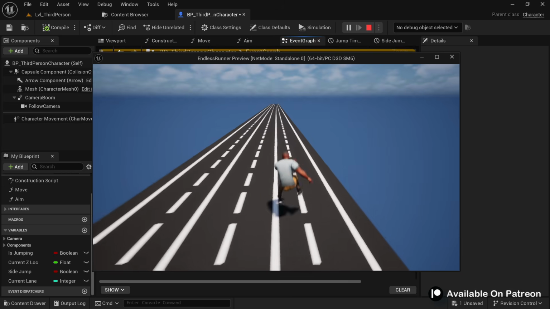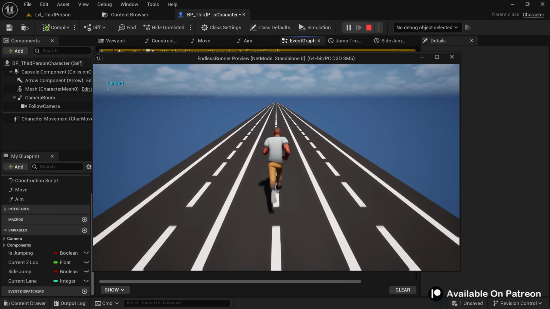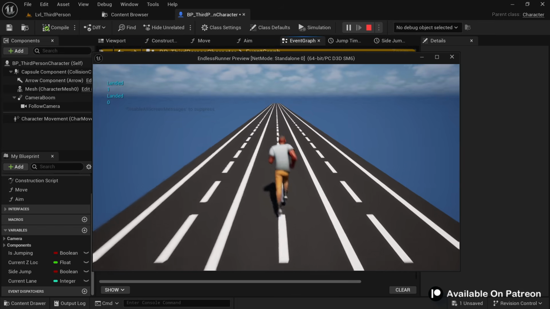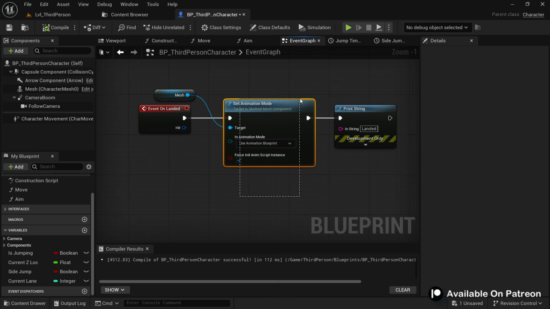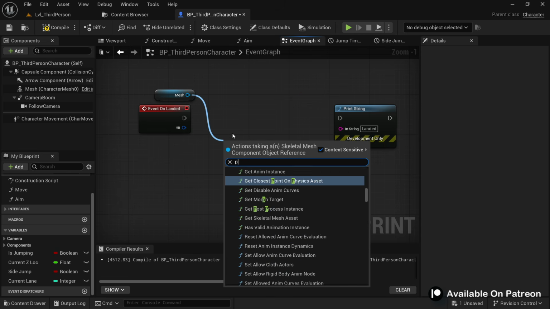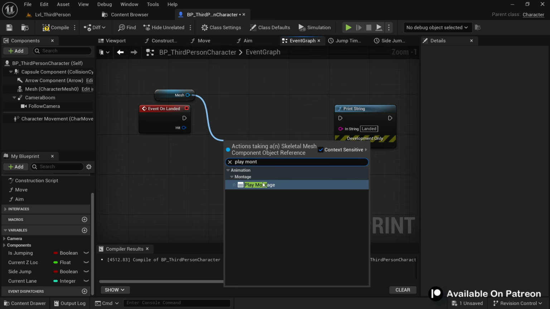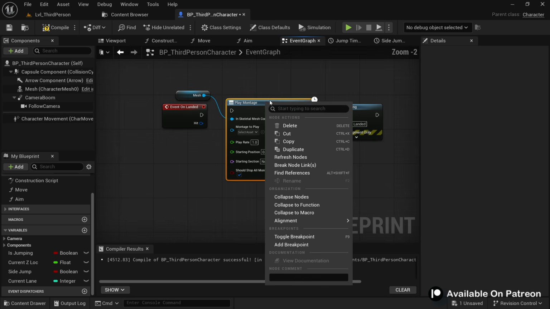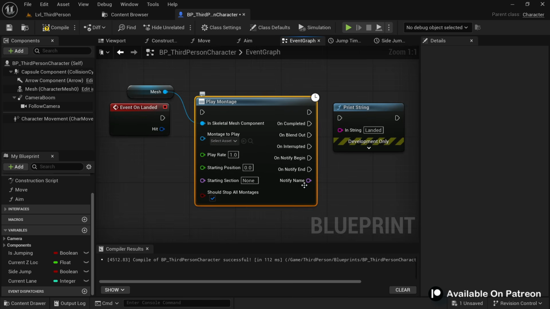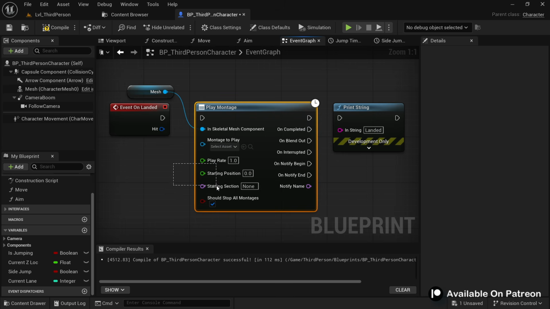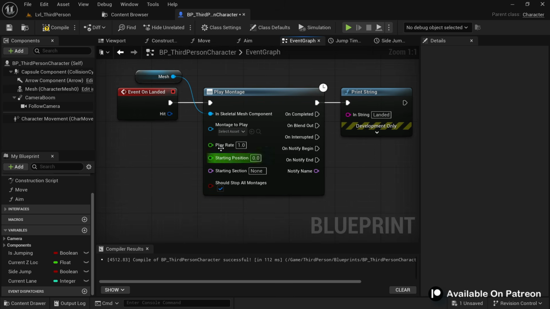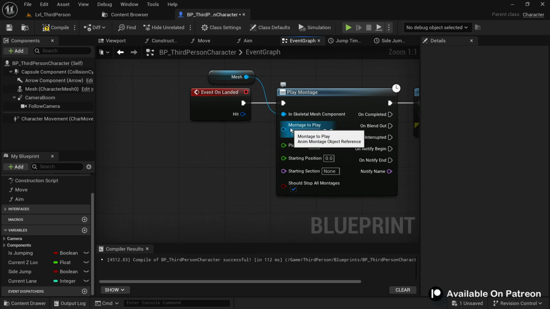So now when we land after the jump, you can see it instantly switched to running animation, but we wanna switch smoothly. So let's delete this one, and here we're gonna play a little trick. We're going to play montage when a player lands. This is a different kind of play animation montage node since we get a lot of options here, and specifically we need this one.